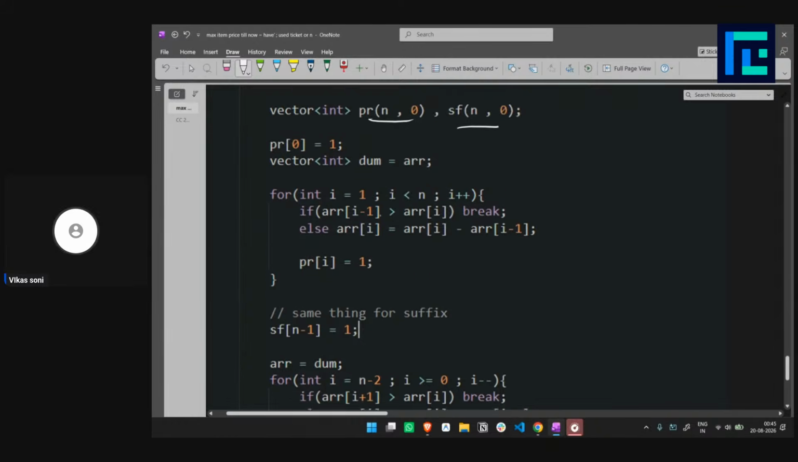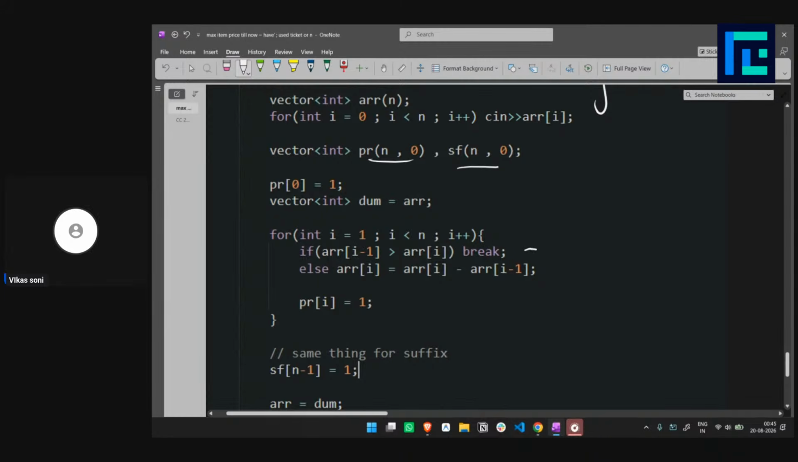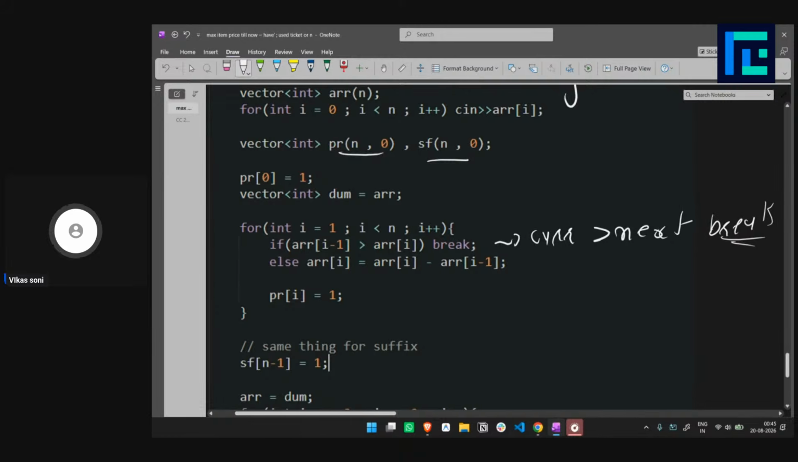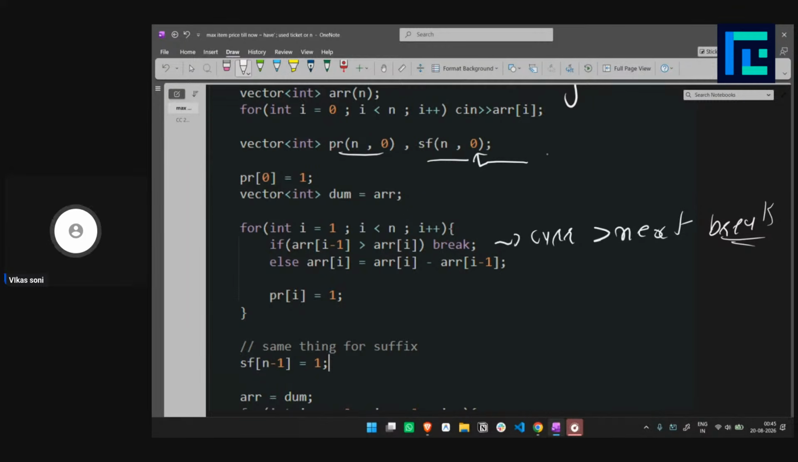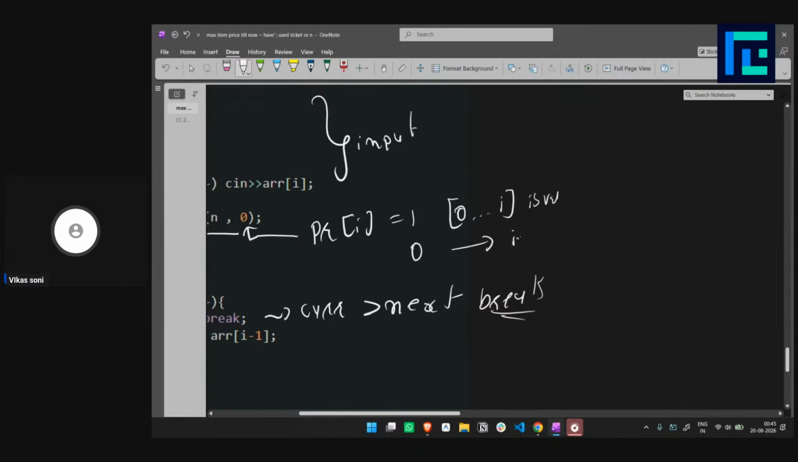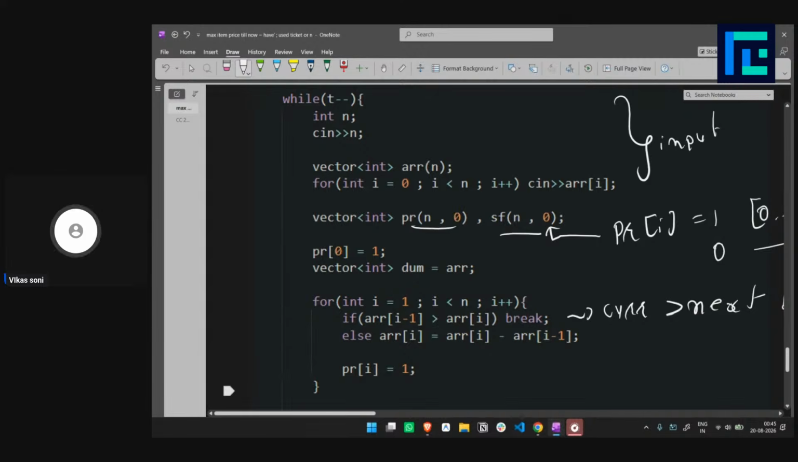How can I make this? So see, if at some point I get that the current element is greater than the next one, then I cannot do the operation. So at that point, I will break. I will say that this prefix can never be valid, right? So this can never be 1. Also, you know what prefix means, right? Prefix of I equal to 1 means that the prefix from 0 to I of this array is valid. And if it is 0, it means it is invalid. So initially I just assume that everything is invalid.